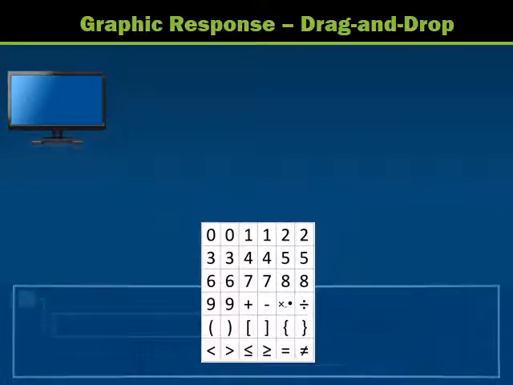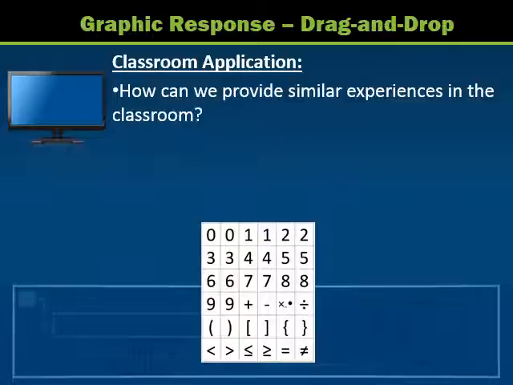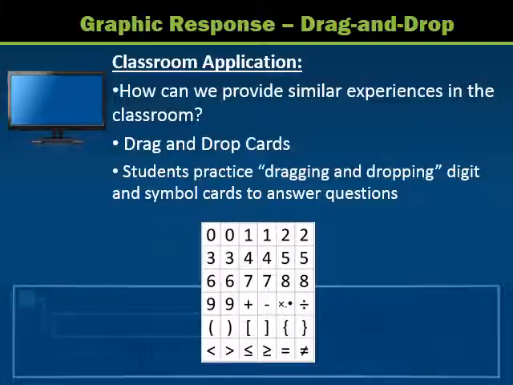How can students gain the experience of dragging and dropping items, numbers, and math symbols in the classroom? Well, one solution is to use drag and drop cards. Each student can have a laminated set of these cards to use in the classroom. The cards do not need to be used every day for every problem, but once in a while, students can generate their expressions, equations, or answers using the cards.